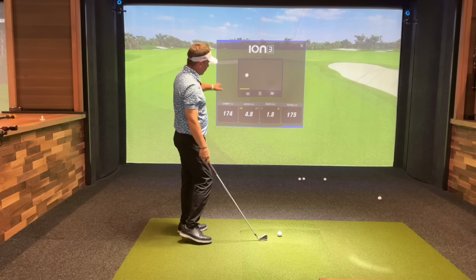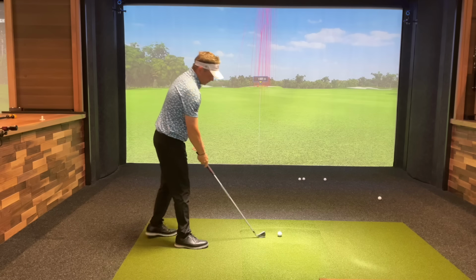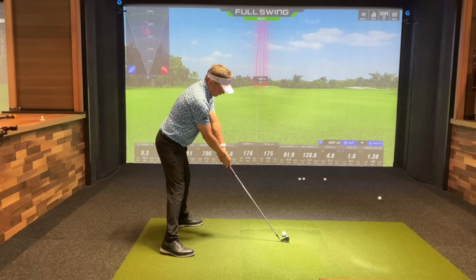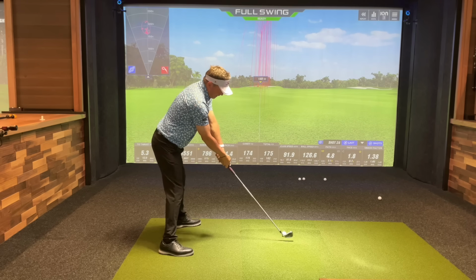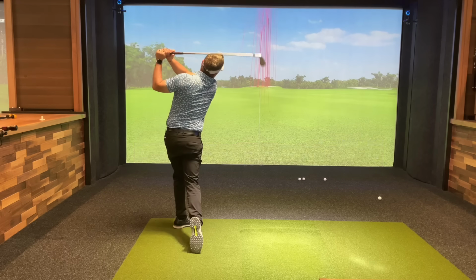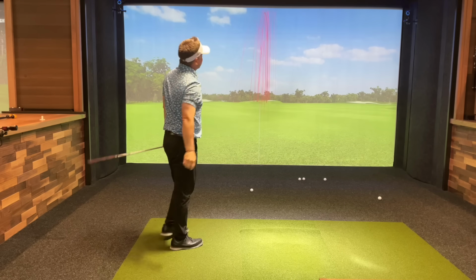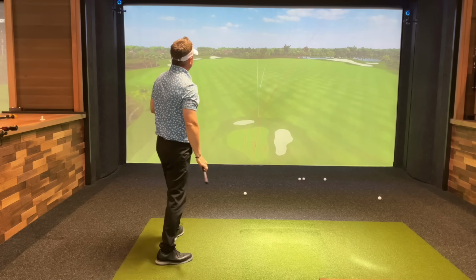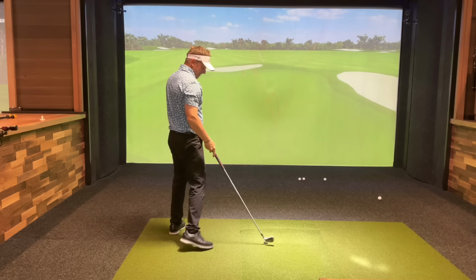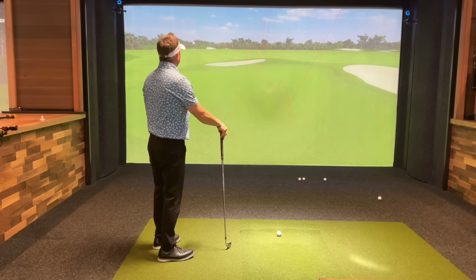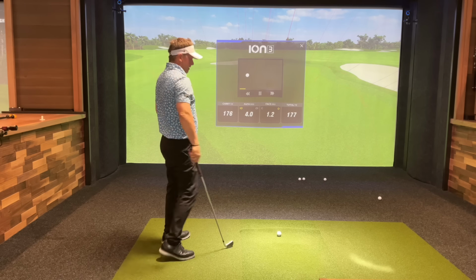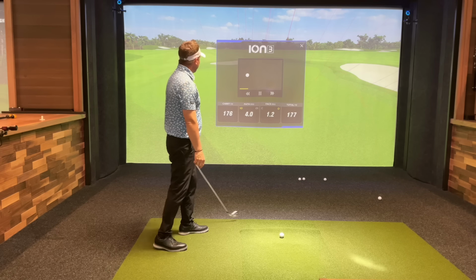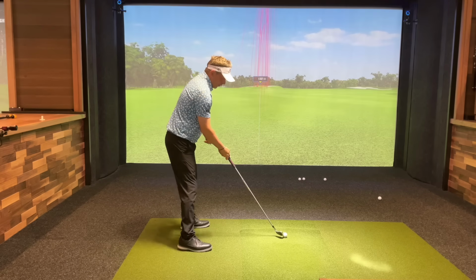Pretty consistent in that 4 degrees from the inside range. Okay, here's a good one. Straight down the line, a little straighter. I almost zeroed that one out. That was almost zeroed out. I was so consistent at 4, in to out 4, in to out 4, baby.